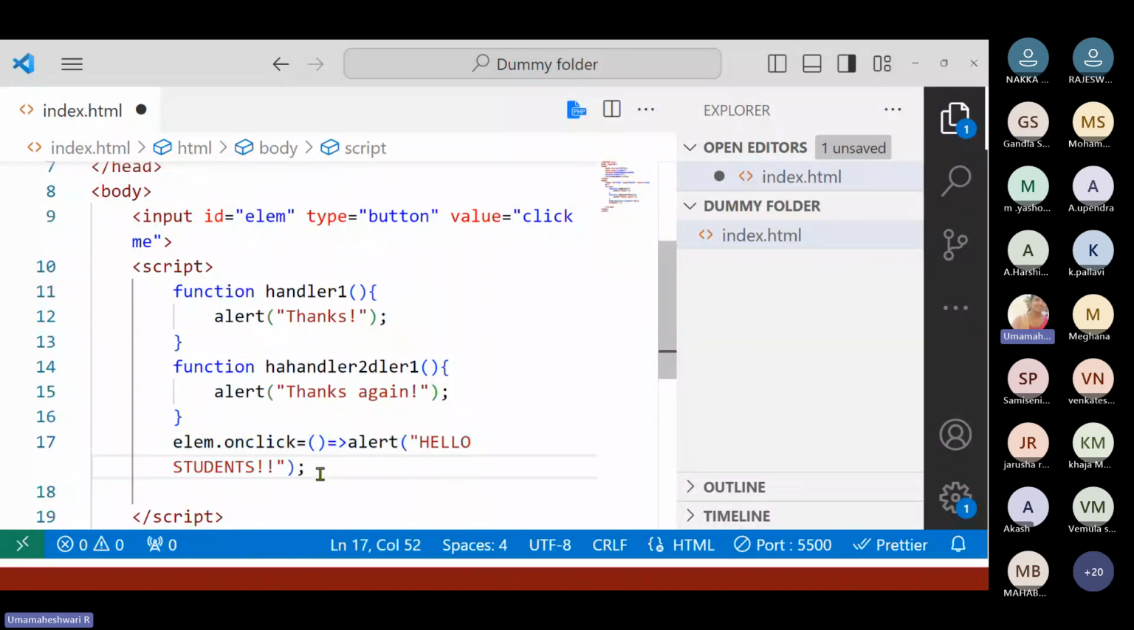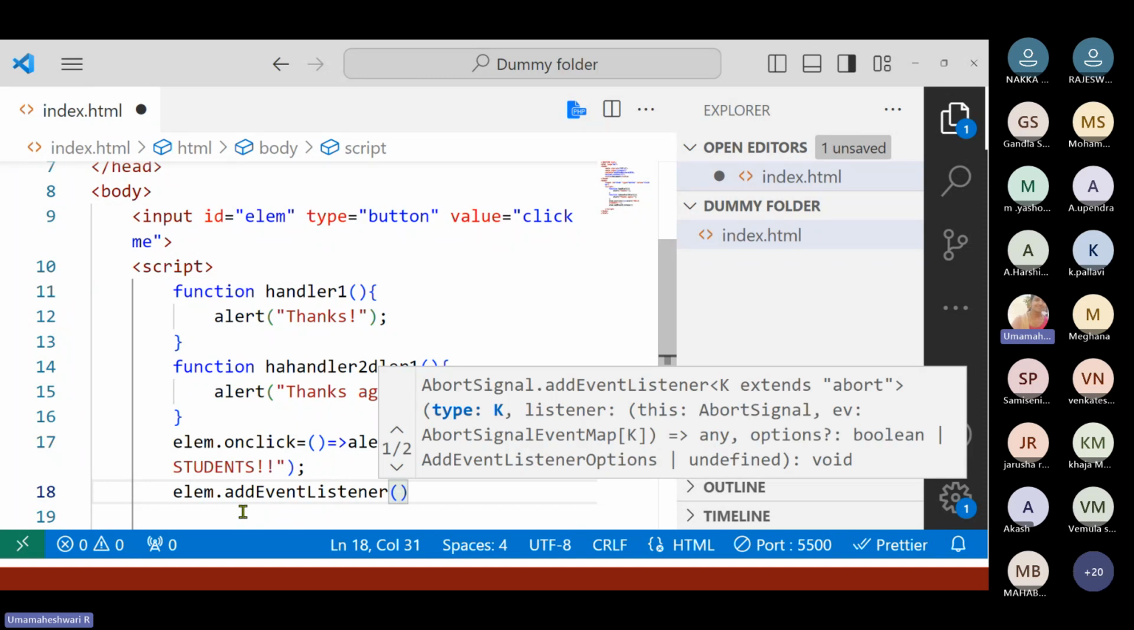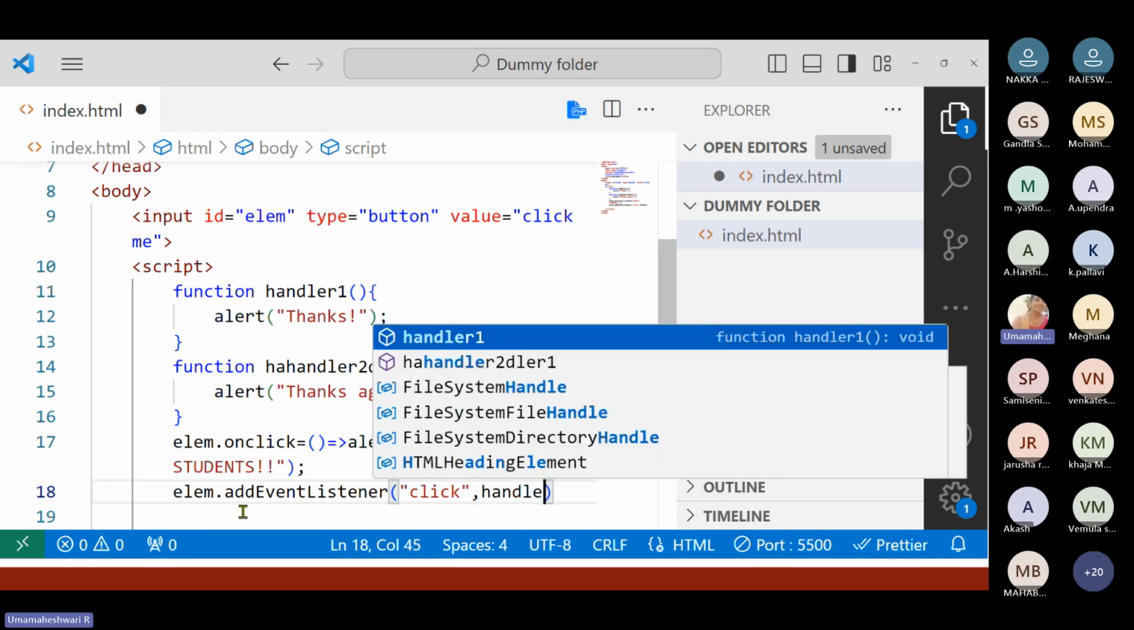So what is called an event listener? Here again I'm using this ID, fetching the details of that ID dot, and adding the event listener. Add event listener is a method. Inside this, I'm going to give two values. One is the event name, so I'm going to perform a click event. And next is my function name, which is handler one.